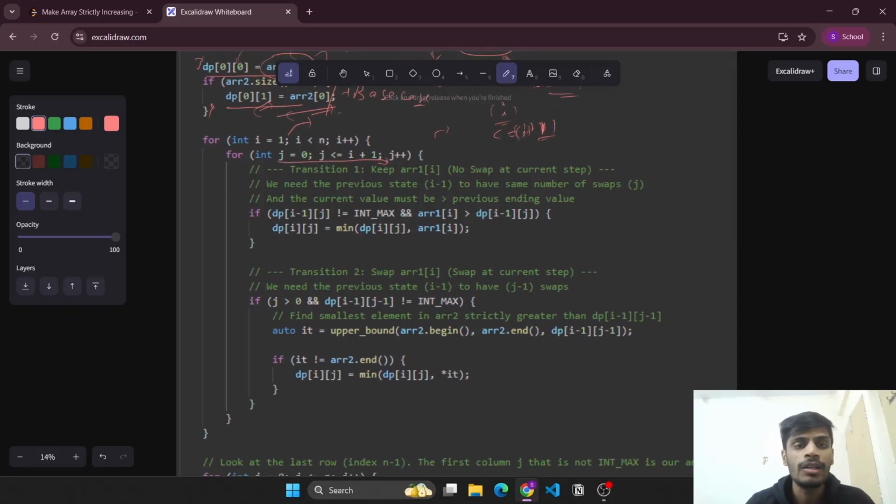Now the transitions will be: the first transition is to keep the array1 of i the same, means we'll perform no swaps. Hence till the previous state DP of i minus 1, we should have the same number of swaps. So we'll look at DP of i minus 1 comma j, and array1 of i should be greater than this value. This means it should not be int max, then only it will be greater. So you can simply avoid this as well, because it will only be executed if this value is greater than DP of i minus 1 comma j, and it will never be greater than int max. So we'll update DP of i j with the minimum of DP of i j comma array1 of i.